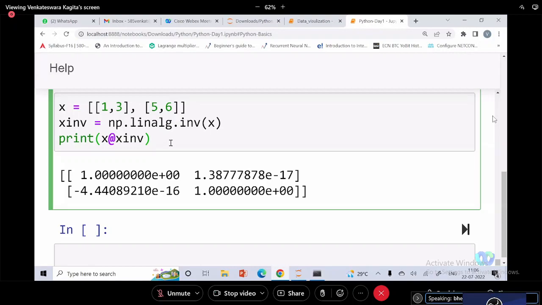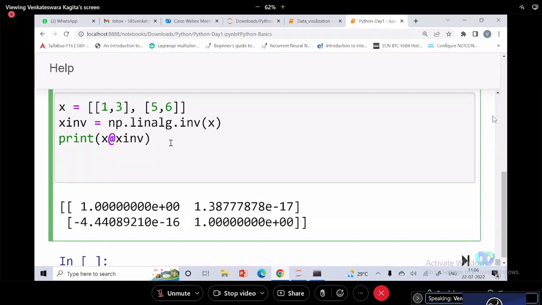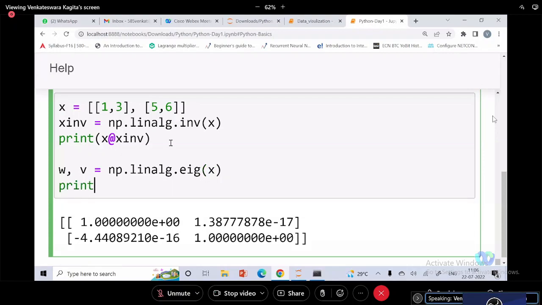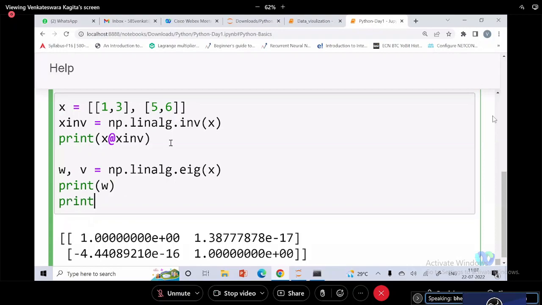Suppose I want to compute the eigenvalues and eigenvectors. So for eigenvalues and eigenvectors, W comma V respectively, you call np.linalg.eig. EIG means eigenvalues and vectors. On X I am calling it. You can print both W and V. W is for eigenvalues and V is for eigenvectors.